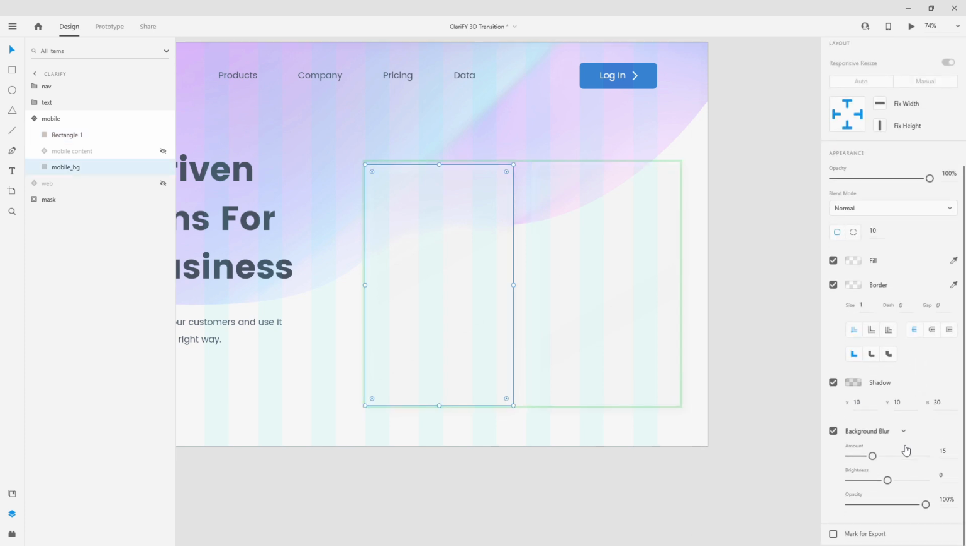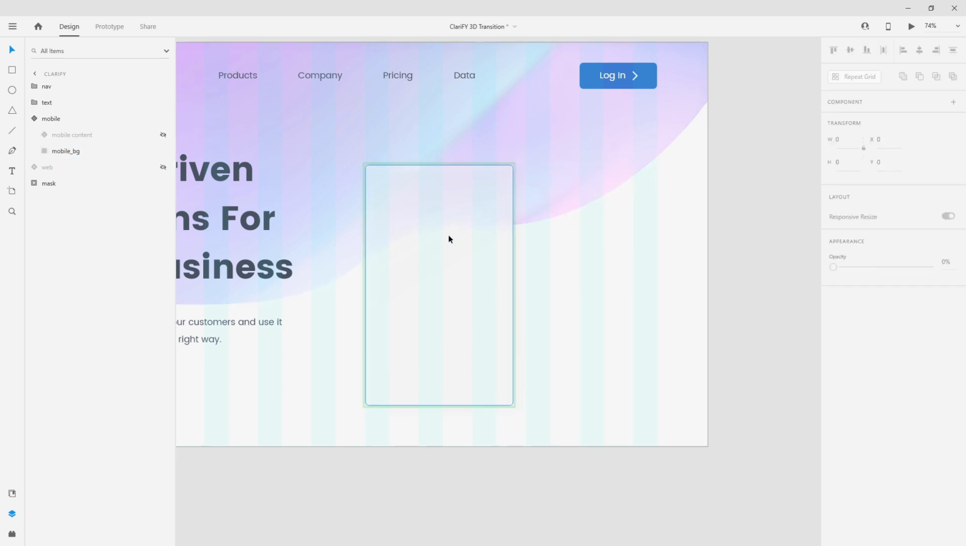And finally, we have background blur. So how much of this blur you actually want. The amount is 15, brightness is 0, and the opacity is 100. And then basically you get to this part.